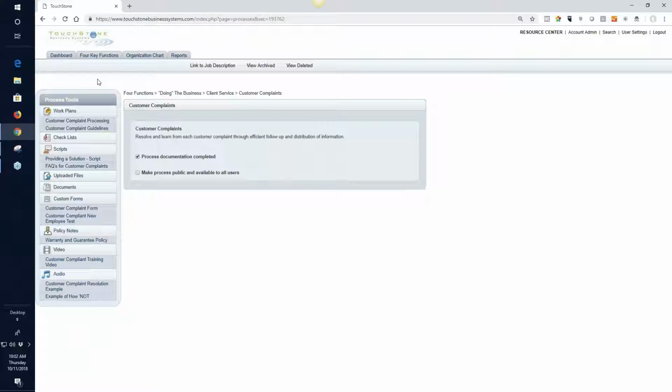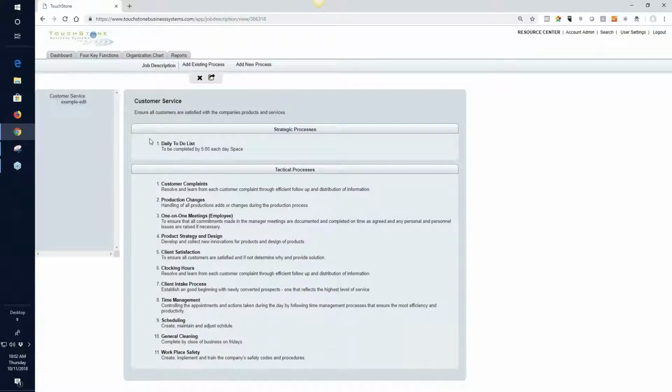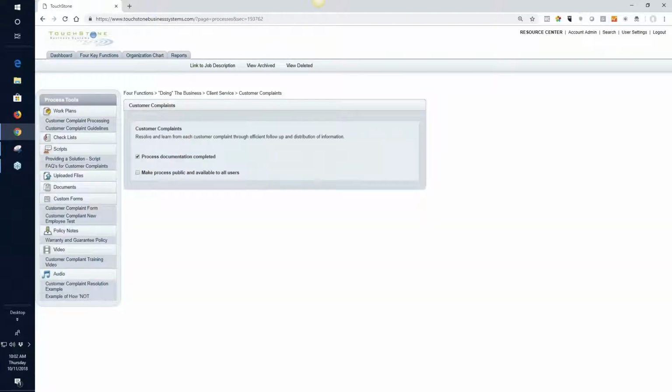Another way to get to a process is through the organization chart. So if I click the organization chart here, now I'm going to see all the positions that I've created on my chart. And if you have built your job descriptions, which means you've linked processes from the 4 functions list here to boxes on the chart, then when you select that box, you're going to see all those processes you linked. And if you choose a process from the job description, it will, again, take you to the process tools page.